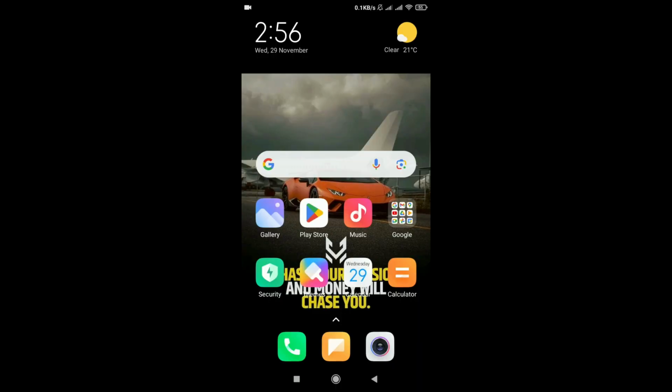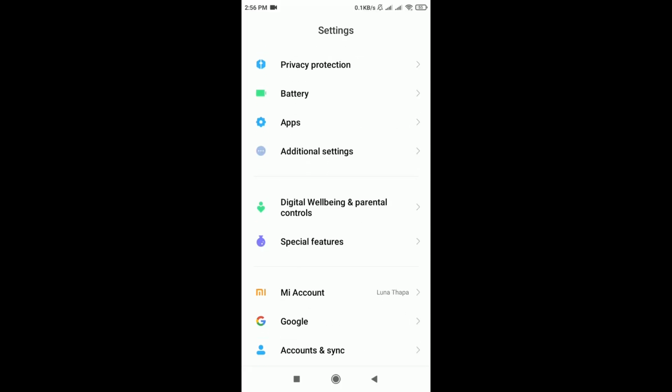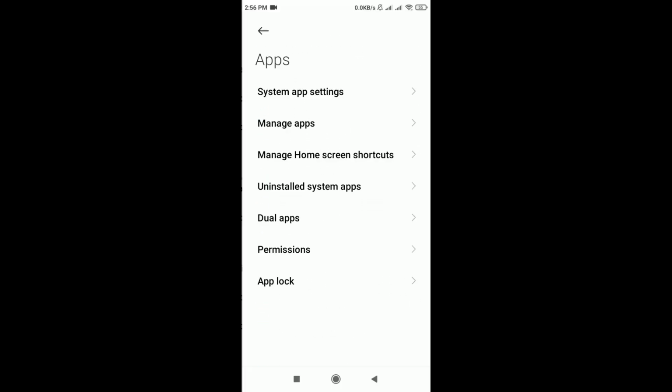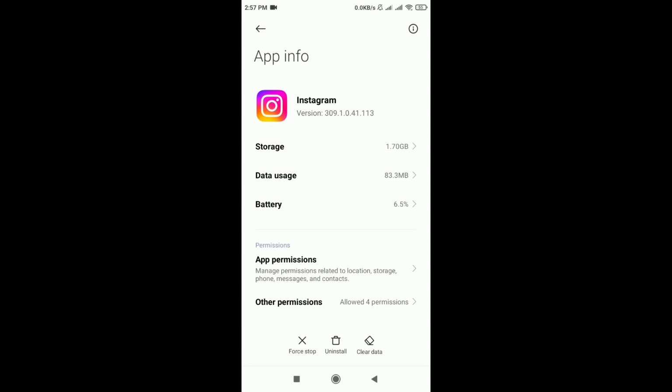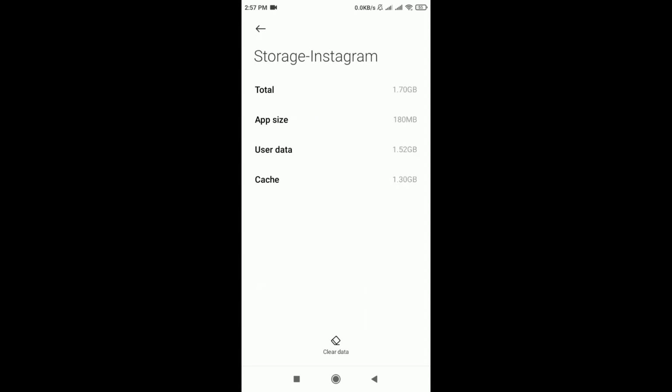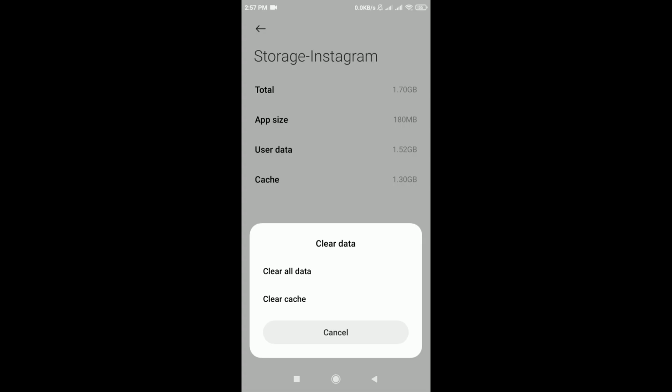After that, clear the app cache. For that, open the phone settings and scroll down. You can see here Apps, tap on it and tap on Manage apps. Here you can search for Instagram. In the app info of Instagram, you can see here Storage, tap on it. At the bottom, you can see here Clear data, tap on it. From the pop-up, tap on Clear cache.